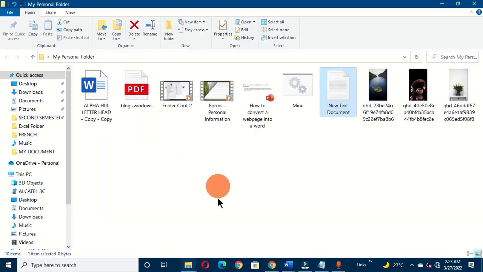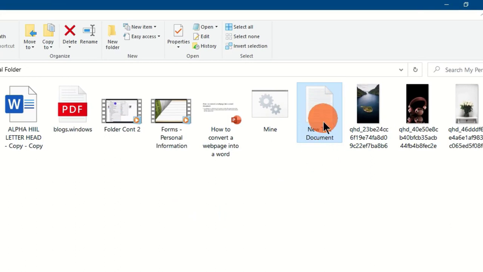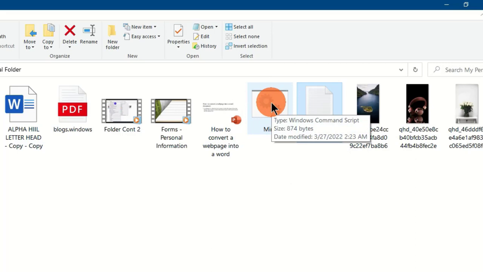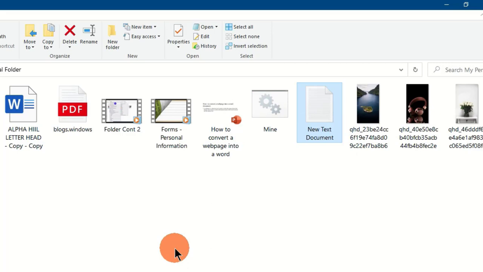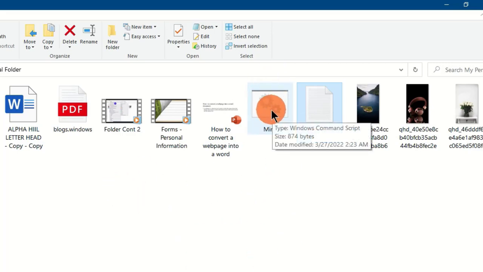Now in this window you can see we have this new text document and also this icon, which is a batch file. When you place your pointer on it, it says Windows command script. So this is a batch file. Now to proceed with this encryption, we are going to double click on this file.